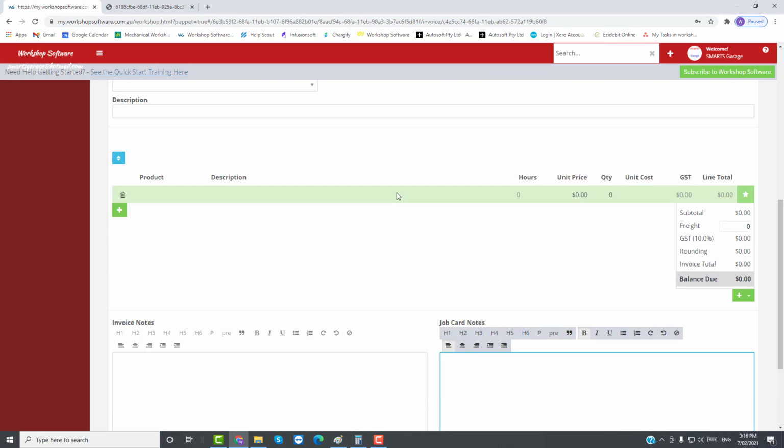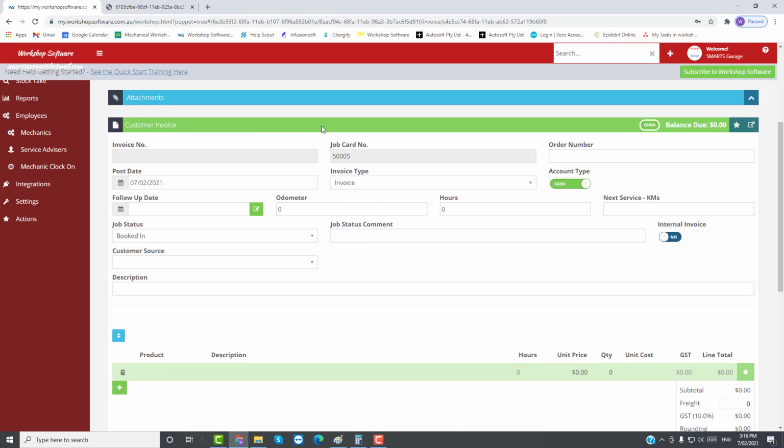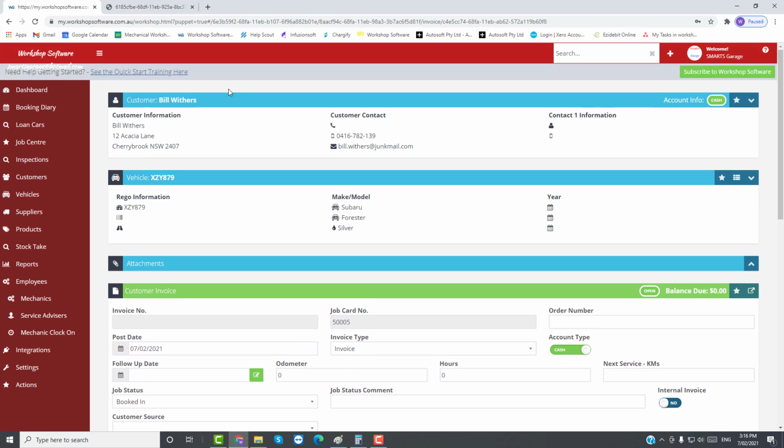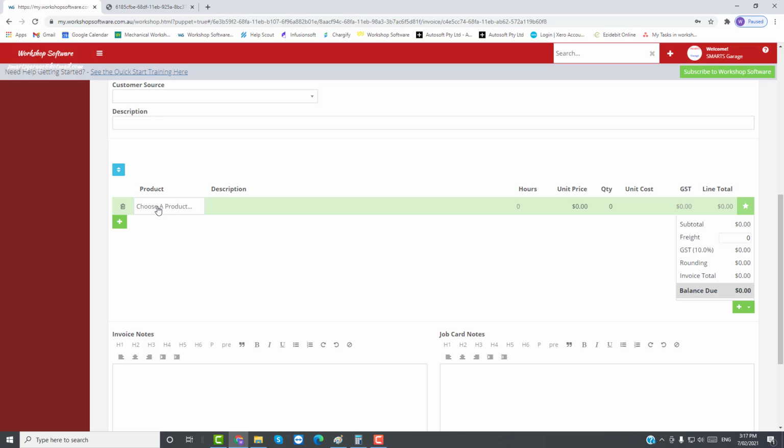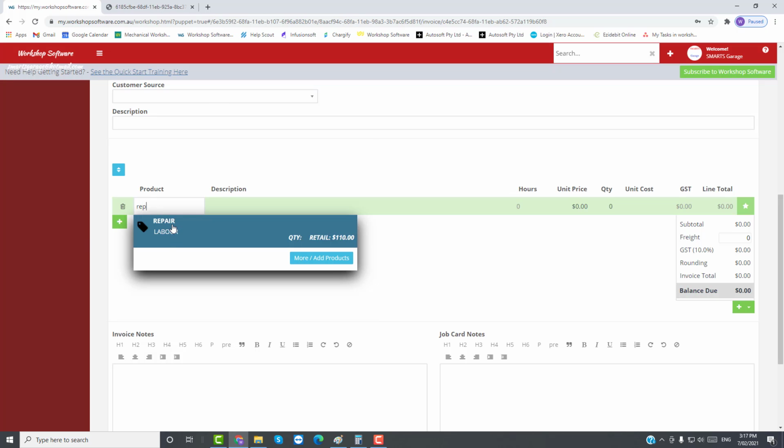And the customer has driven in, or he's called up and said, oh yes, okay, there's something wrong with my headlights. I'd like you guys to check that and repair it. So the basic information about the customer is already here. We've added that, we've added his vehicle, and now we can simply come in here and say, I need to add some repair labor to this.